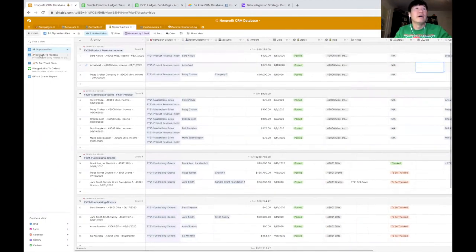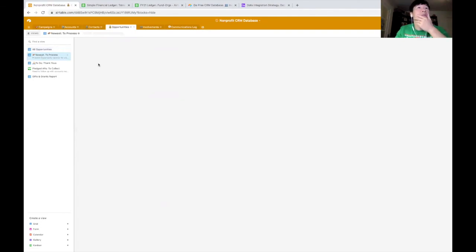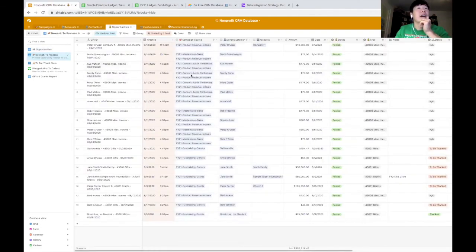Let's see. Another helpful view is I did newest, meaning we need to process it. So it is sorted by when the individual opportunity was created, and these are usually created through our Zapier connection with our financial Airtable base. And so I can go in and sort by the newest created, and then I can update them with the particular information that needs to be updated.